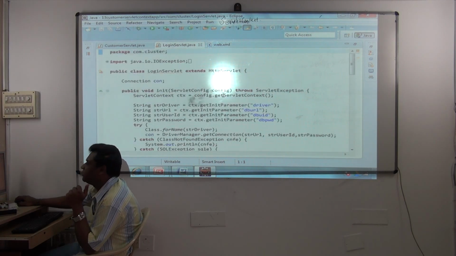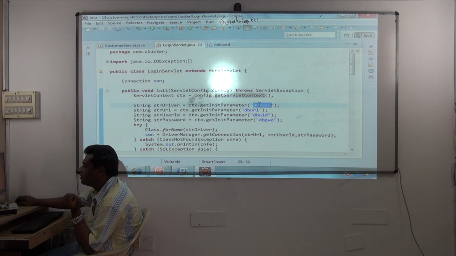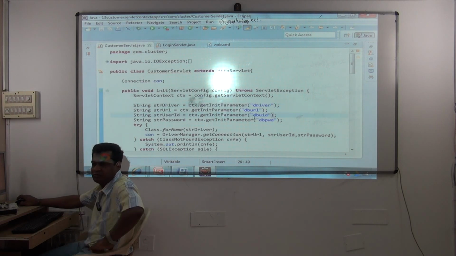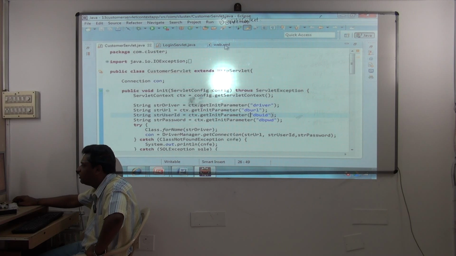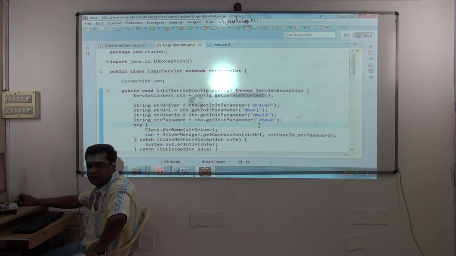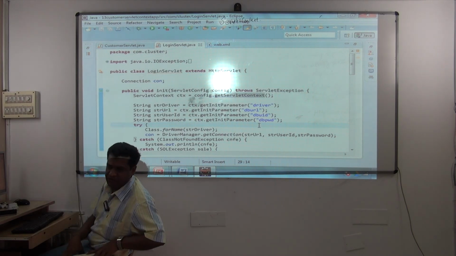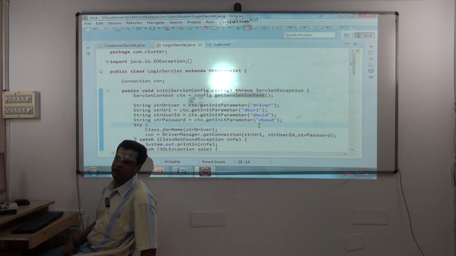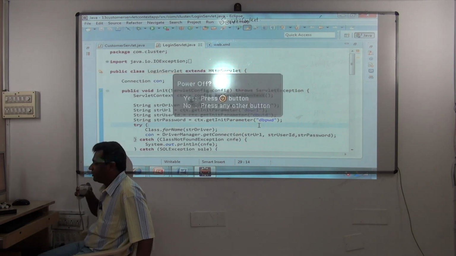So just see this. How do you get the reference? config.getServletContext. Same story. Now you can get it in the login servlet also. The same values you can get in the customer servlet also. Both. You can get this in the customer servlet or in the login servlet. So this is much better. If you want the same configuration values in multiple servlets, it's better you put it in the context object.